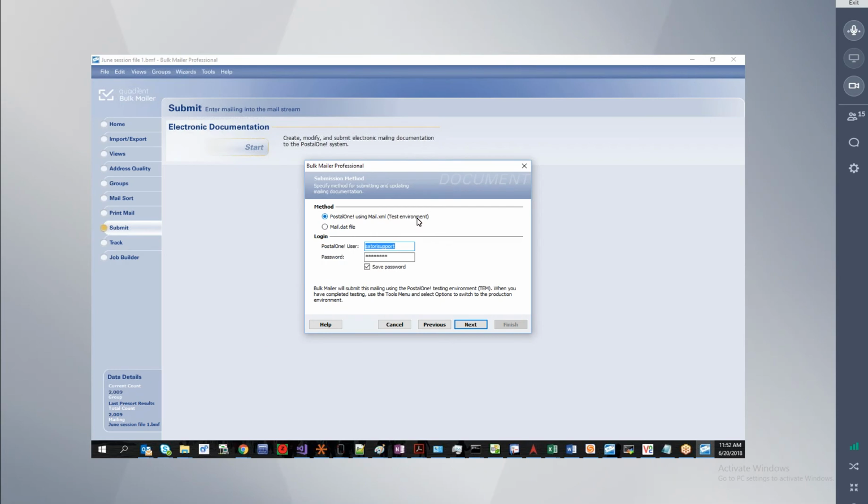Notice it says test environment, so I'm submitting this to my test environment. There's a setting in the tools and the preferences where you can tell it that you want to send it to the production environment. If you set it to the production environment, then it will indeed show up on the dashboard of your post office, and they're going to be expecting you to show up with your trays. If we set it to the test environment, they don't care. It's what they call a sandbox, and it allows us to submit mailings and see how they look and get used to the process or test the process.